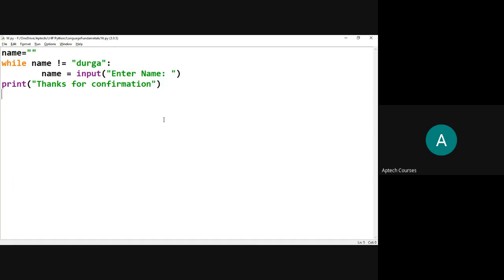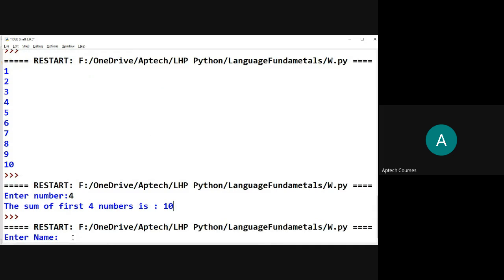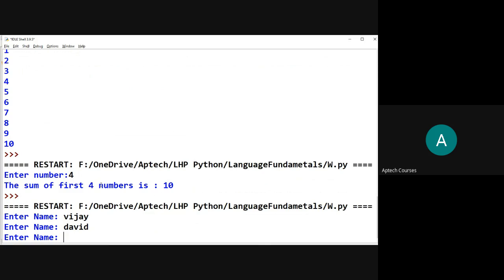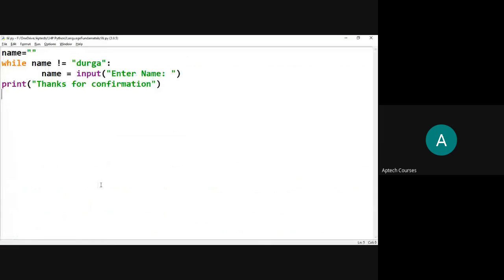Save it. Enter the name. For example, if I say Vijay, enter the name. David, enter the name. If I say Durga, thanks for confirmation. Each time it is going to check.